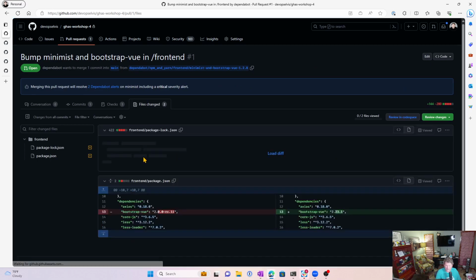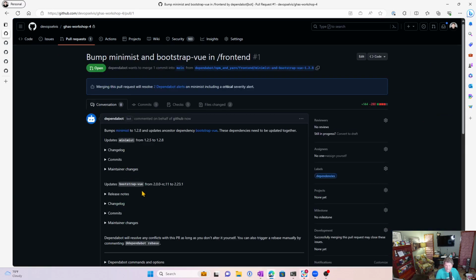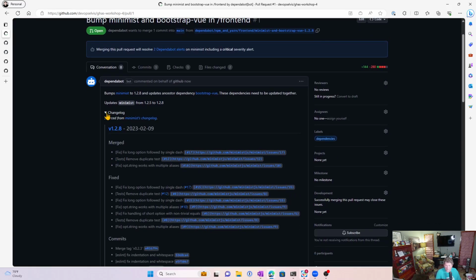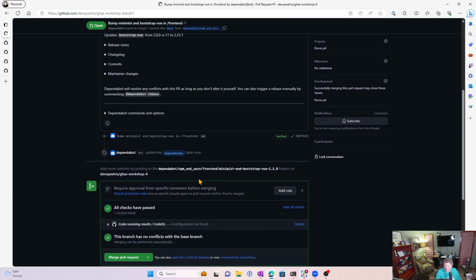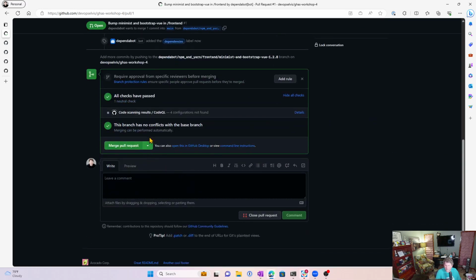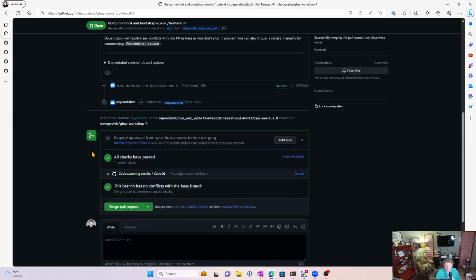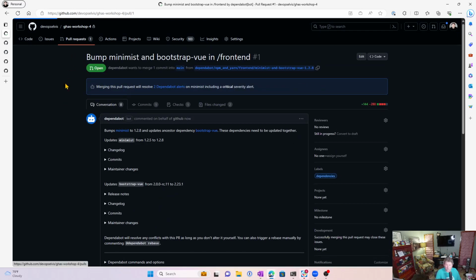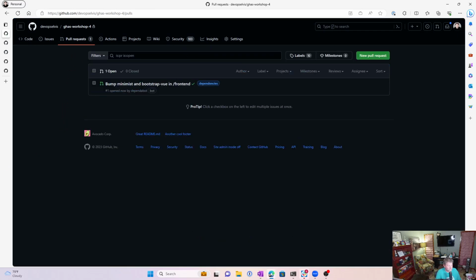I can see the files that are changing, package lock, the package JSON. I can see information about what I'm upgrading to. In this case, I've got code scanning that's going to try to run because we have it set to run on a pull request. But the goal is put this in front of yourself, put this in front of you.